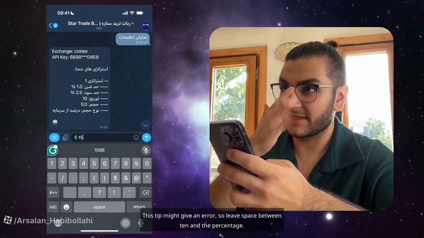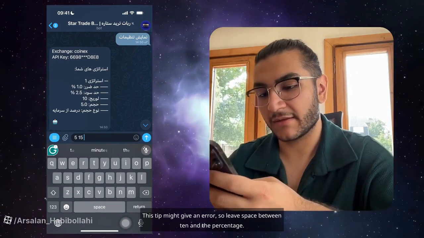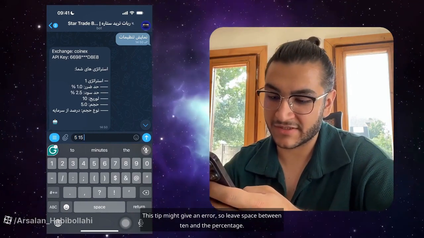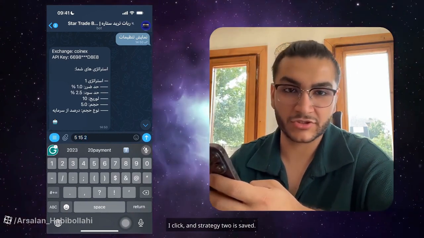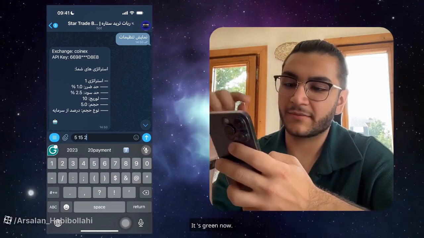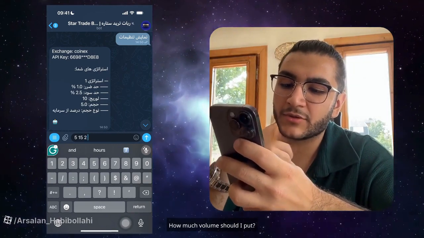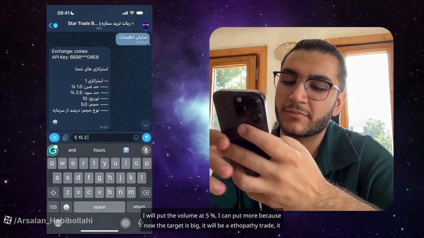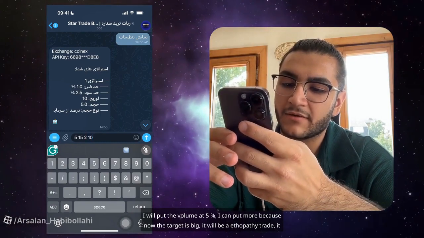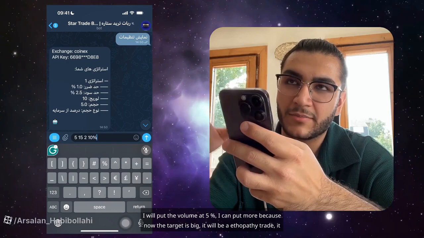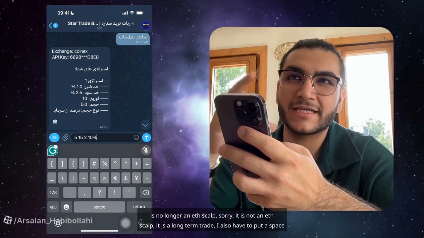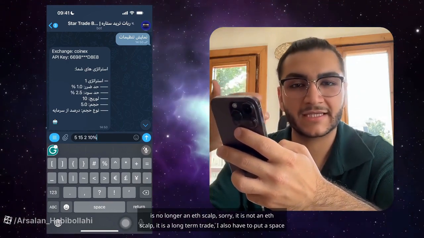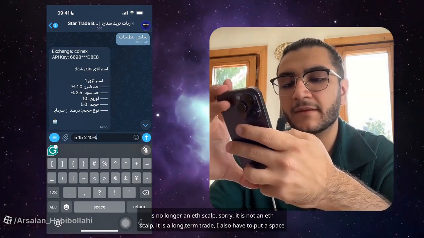Leave a gap for the percentage. This tip might give an error, so leave space between 10 and the percentage. I click and strategy 2 is saved. It's green now. How much volume should I put? I will put the volume at 5%. I can put more because now the target is big. It is no longer a scalp. It is a long-term trade.